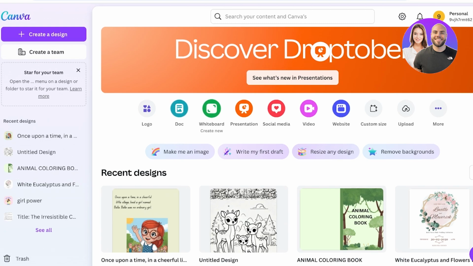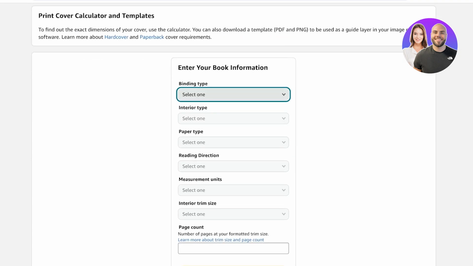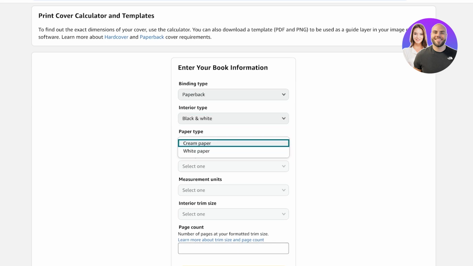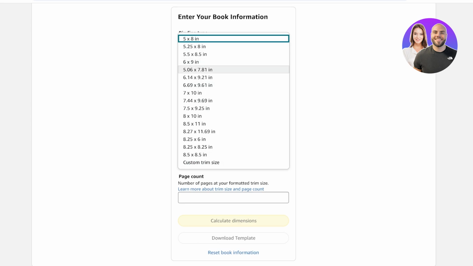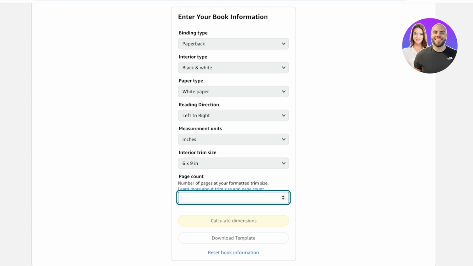To get started, you can go into the KDP cover calculator. Once you're in the KDP cover calculator, you're going to select your binding type, interior type, as well as your paper type. Then you have your reading direction and measurement units, and then you enter the number of pages as well as your trim size. I want to create 6 by 9 inches as my trim size, and then I will enter my page count. Your page count is going to determine the number of coloring pages you have to create.